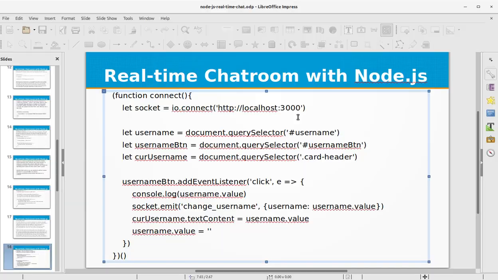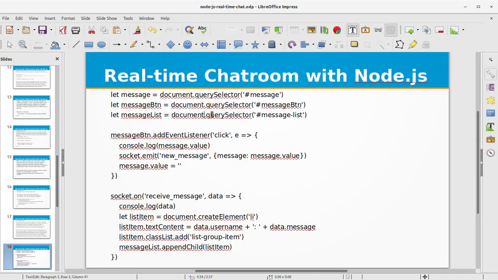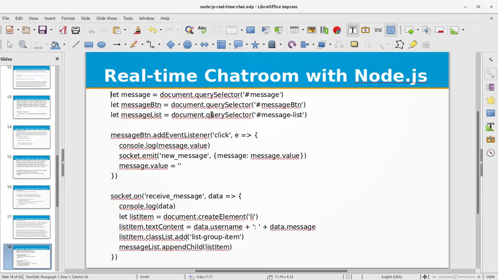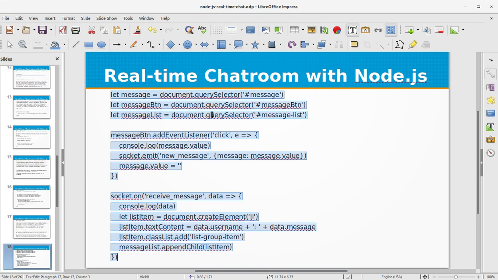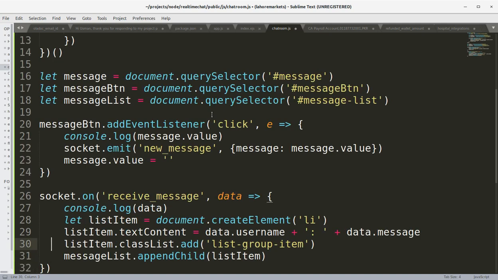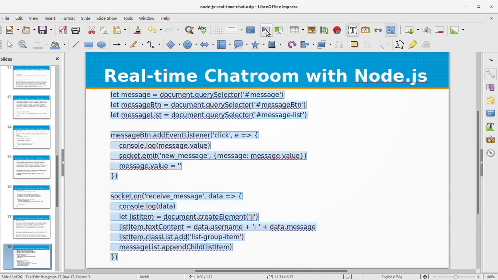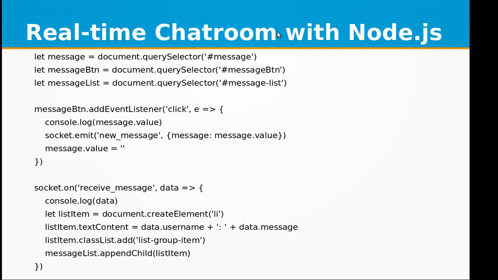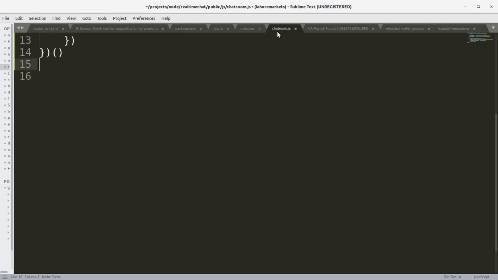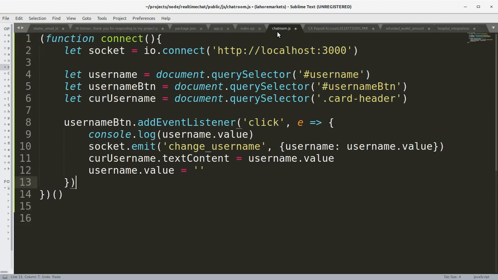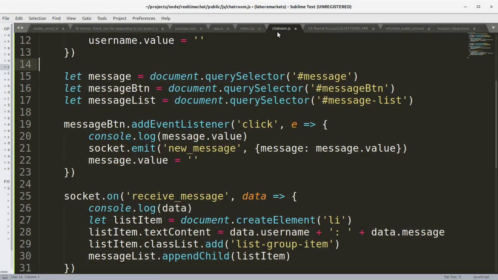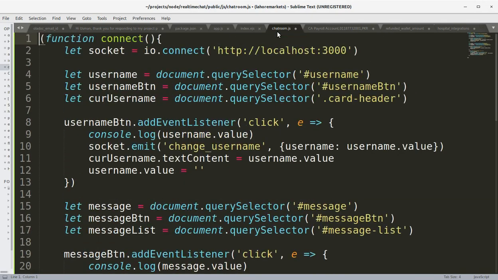So we are going to add new code in chatroom, and we already have the connect function. We need to set up the events for message functionality, and let's do it here. Okay, so it is going to be inside the connect function, so I'm going to remove it from here and add it here. So all this functionality can only be done once the user is connected.